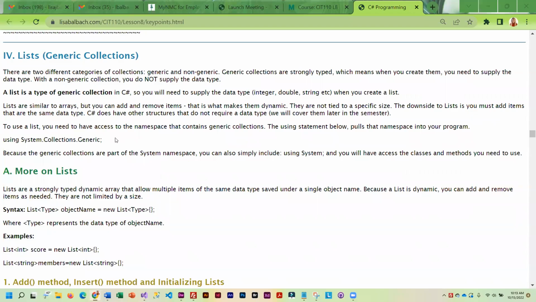So in our last video, we talked about arrays. The downside to the array is that you have to specify a size, and then you're limited to that size. You can't go beyond it. And to overcome that, we can use a list.